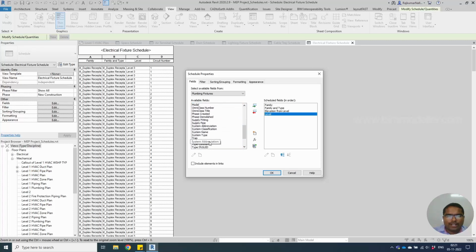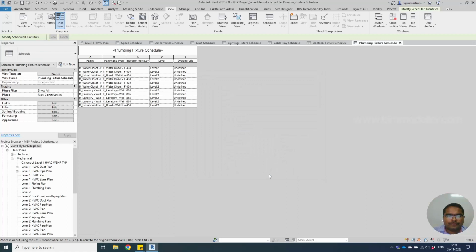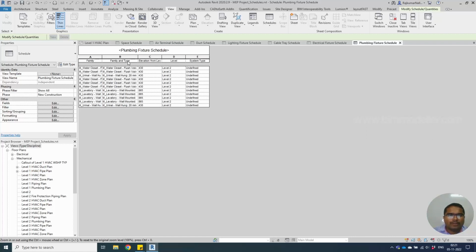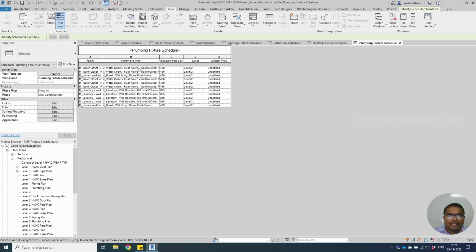If you need to understand what systems are connected with that fixture, you can add the system type and select OK. The system types are undefined. It means this is not connected with the element connector. So let it be as it is at the moment, and we will be coming back to discuss in detail how we modify these elements.